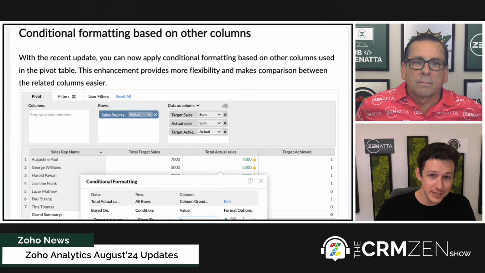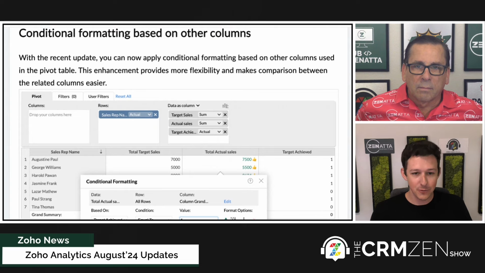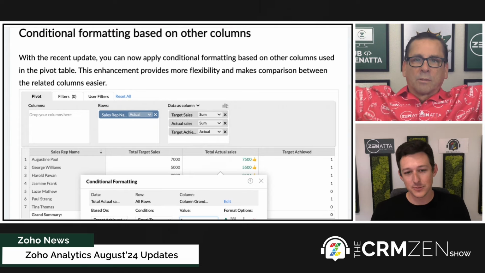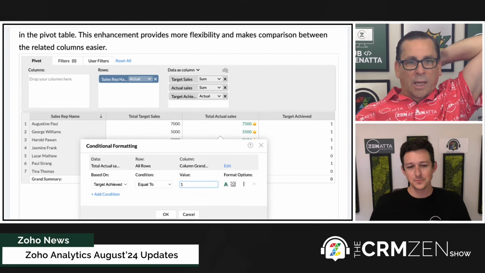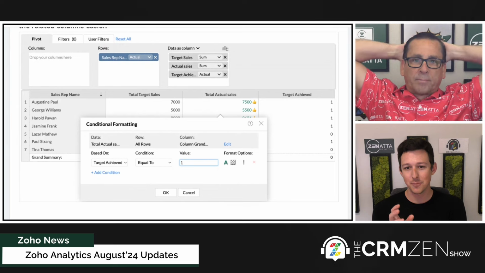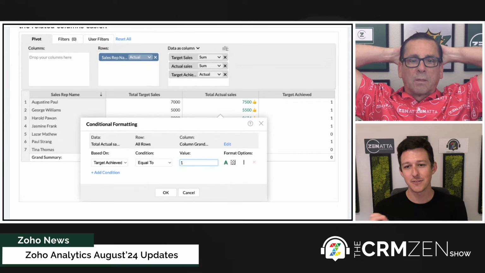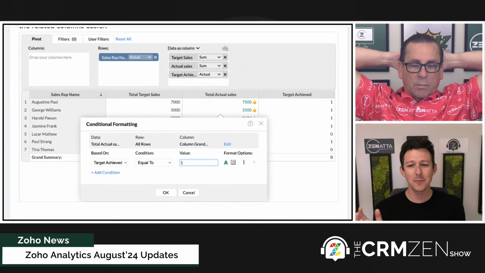I think my favorite one is conditional formatting based on other columns. Bit of a mouthful. Again, it makes more sense if you are watching us on YouTube. We scroll down a little just to look at this image. Basically, what this is saying is you can format how one column looks based on the value in another. So let's say you had target, actual, and difference. What you could previously do is say, if difference is above 0, make difference green. Now you can say, if difference is above 0, make sales green, based on the value that's inside of another column.